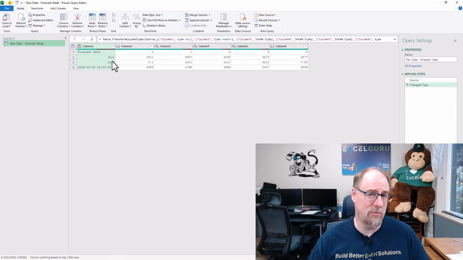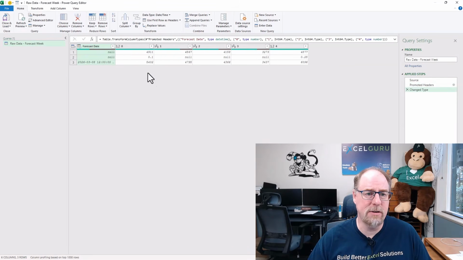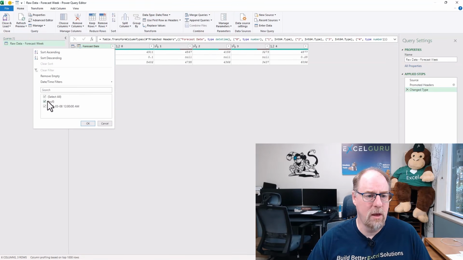And now I'm going to make some changes to what I actually have here. The first thing I'm going to do is delete the change type step because I really don't need it. I'm going to pop the first row up as headers. There we go. It's got some nice headers there. And then what I want to do is get rid of these nulls here. So check this out. I'm going to go filter. I'm going to uncheck null. We're going to say okay.